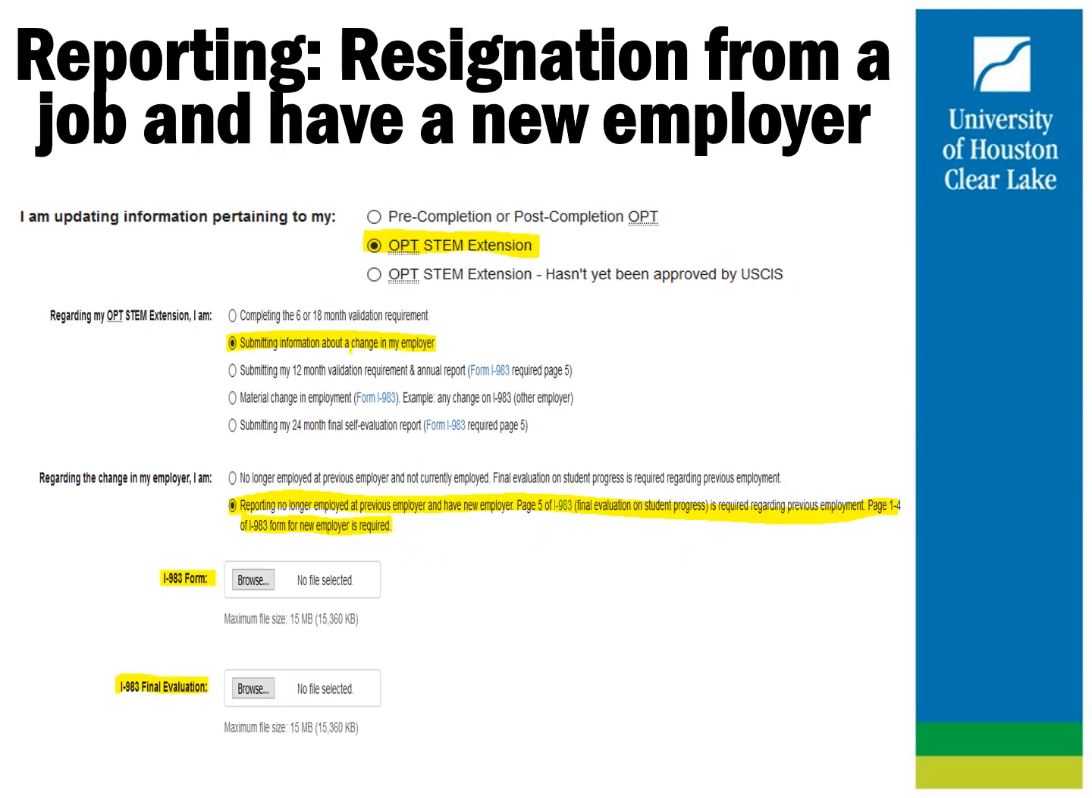In the ISD portal, submit an optional practical training update to report when you have left an employer and have a new employer. Follow the options highlighted on the slide. Remember, all reporting must be submitted to OIAP within 10 days of the change.